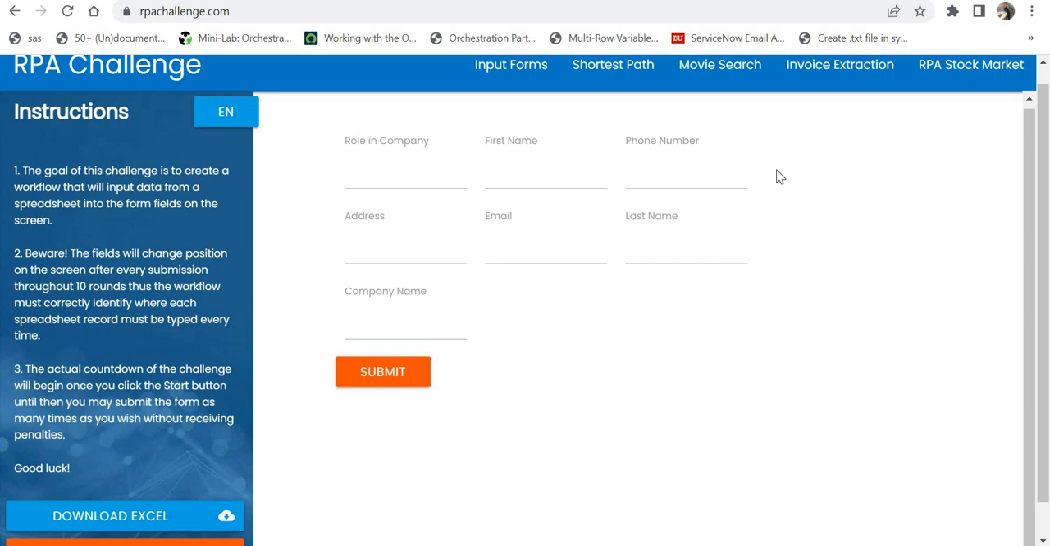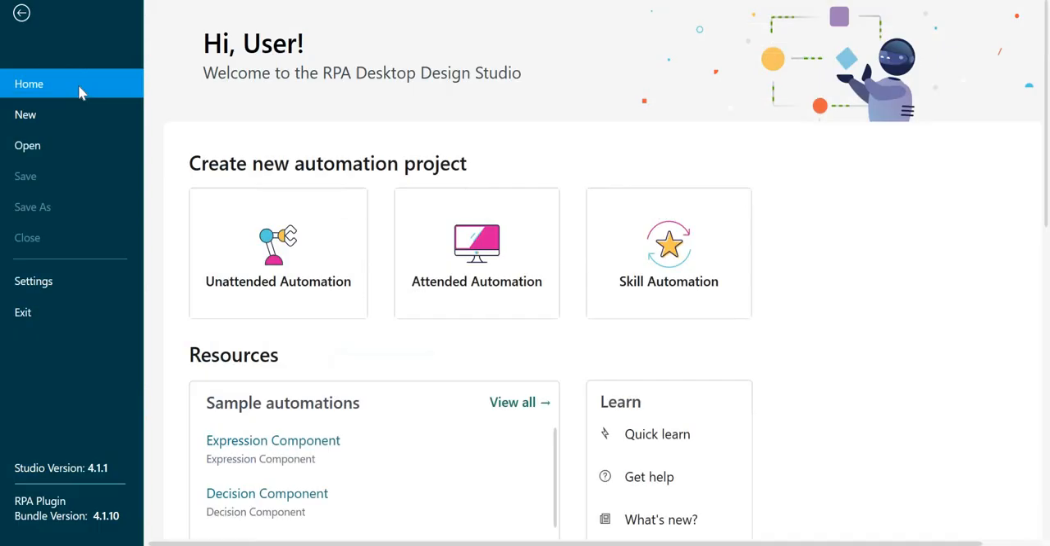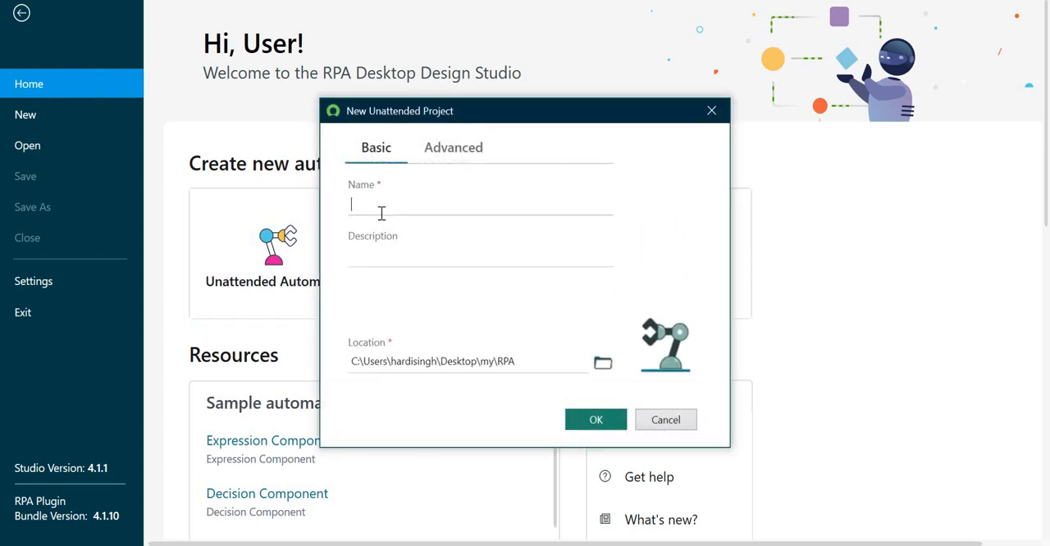Now I will open the RPA Design Studio, which we had installed in our previous videos. If you haven't checked out those videos, please click on the top right corner and you will be redirected to the playlist of RPA, which takes you from the start of installing the RPA plugins till this video. I have opened RPA Desktop Design Studio. I will click on Unattended Automation. I will name this my UAC first demo, and I will click OK.